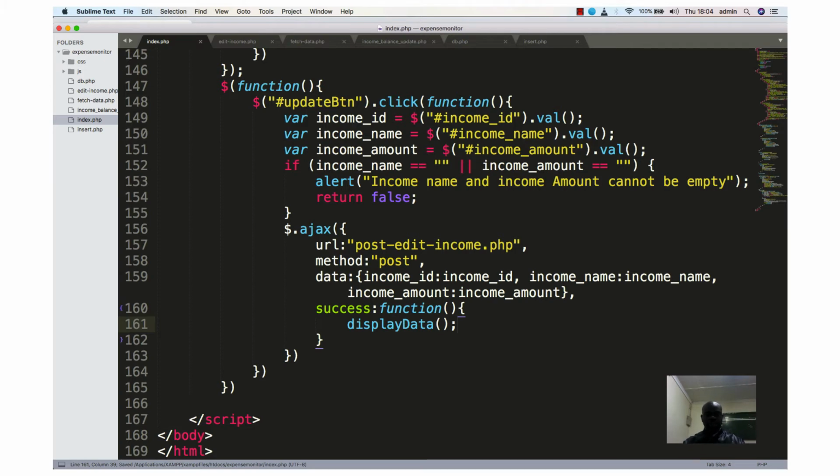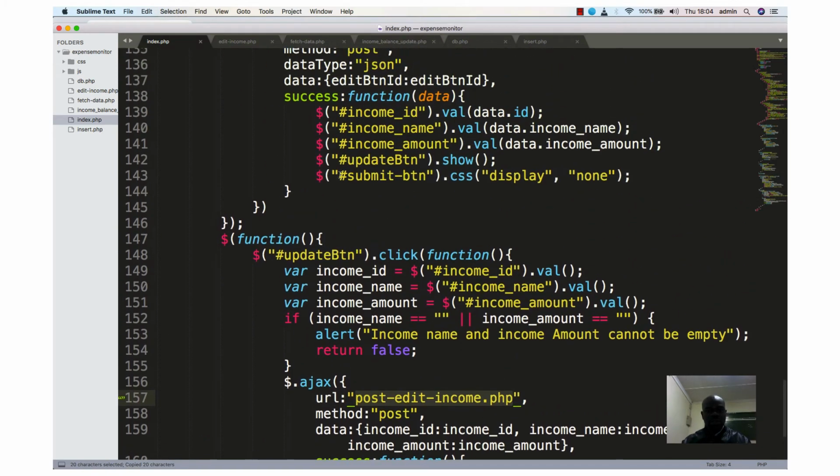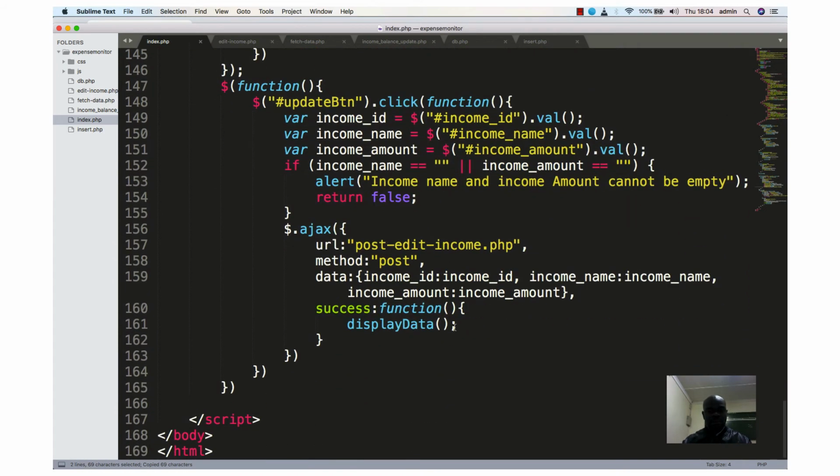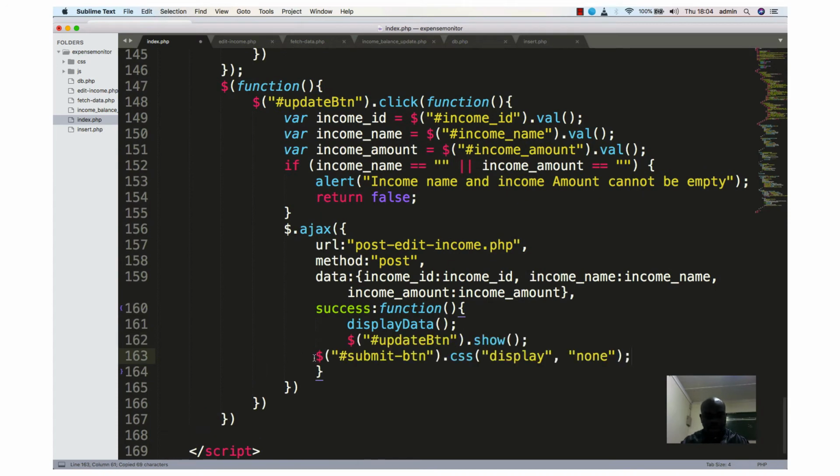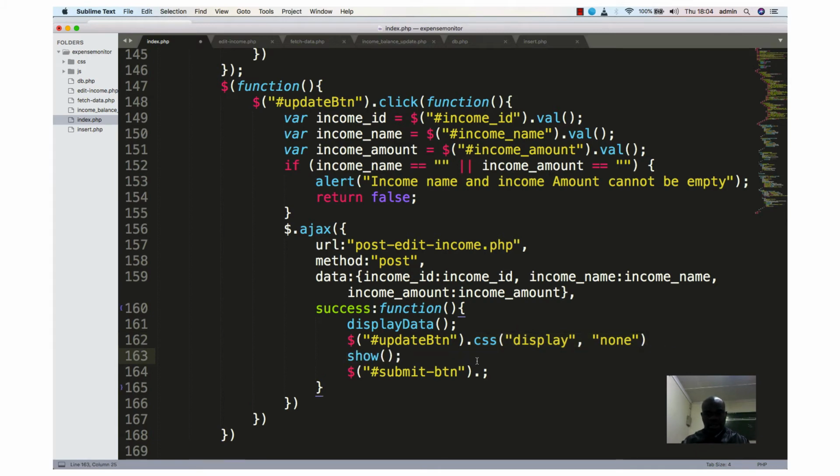Display function, so that the information is shown instantly. And then after this, we are going to change the button. We're going to hide the submit button. So I'll copy this, then I'll just swap these: this one, bring it here, and this one, take it here.